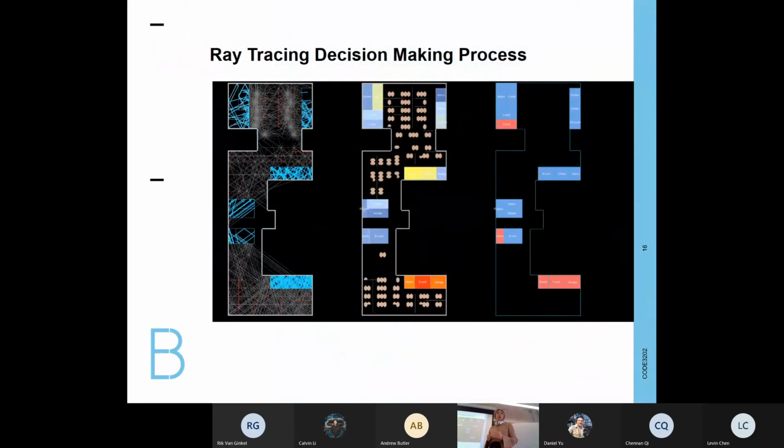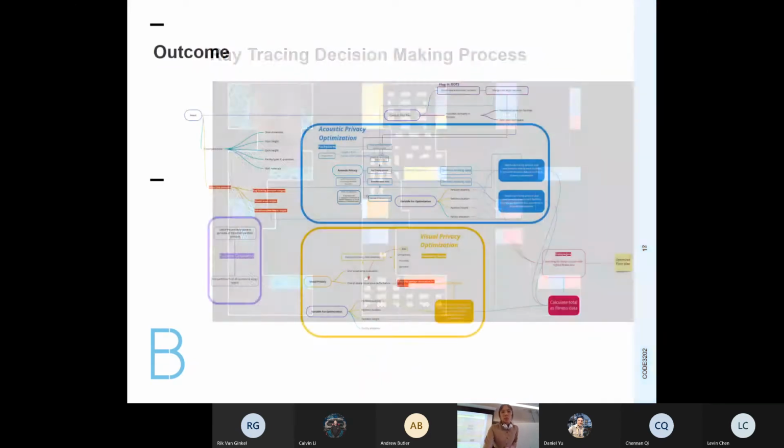The ray tracing decision-making process is also similar to the previous one. The amount of rays determines the acoustic privacy index of the LVH zone and the relative polling data to their users, showing if the zone complies with the objectives.